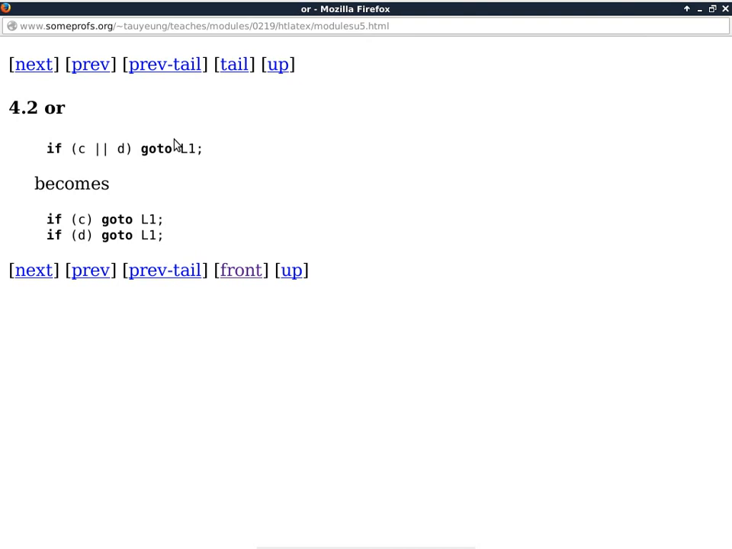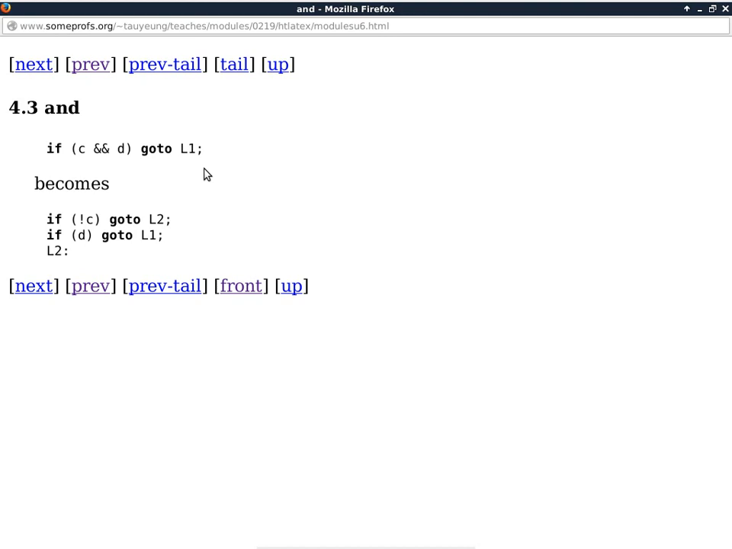Okay. And the next one is AND. I think that's the last one, okay? Because we only have three logical operators in C and C++. This is the last one. So the original code says if C and D go to label L1. So we evaluate condition C. If it is true, we evaluate D also. And if both of them are true, we go to label L1. You look at the second chunk of code, is it really doing the same thing? This one looks a little bit awkward, but it really is doing the same thing.